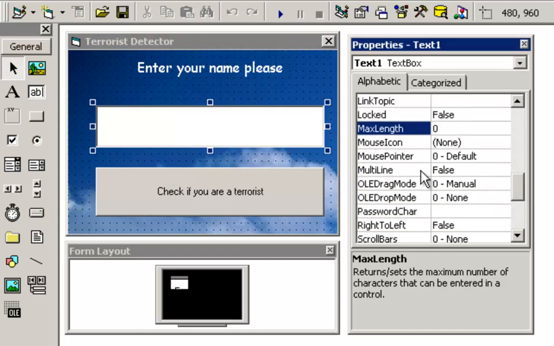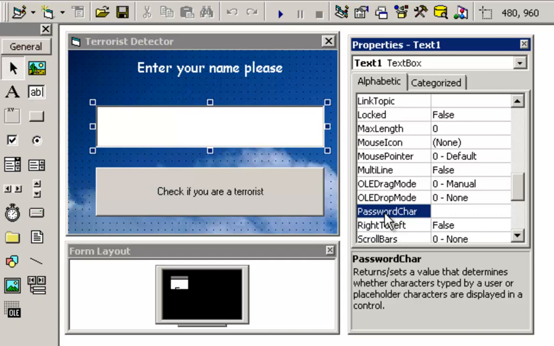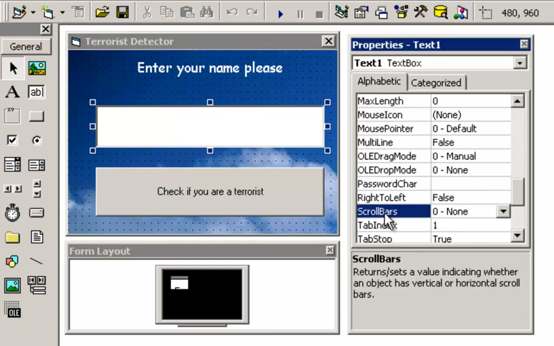The multi-line property of a text box enables the user to add more lines to the text box. The password character property sets a value that determines whether characters typed by a user are displayed in the control. The scroll bars property sets a value indicating whether an object has vertical or horizontal scroll bars or both.